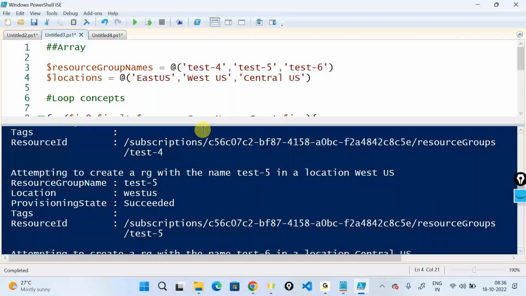Kiran, can we use the if condition, and the test case use case will be: if the resource group is already present, then no need to create. If the resource group is not present, then only it will be created. Can we use the if condition like that?